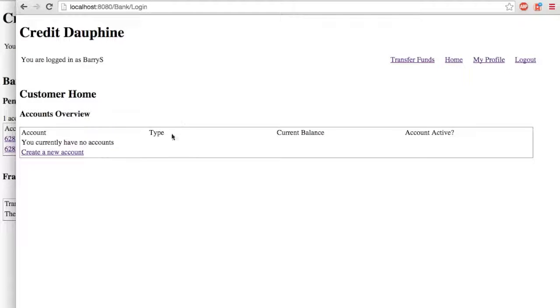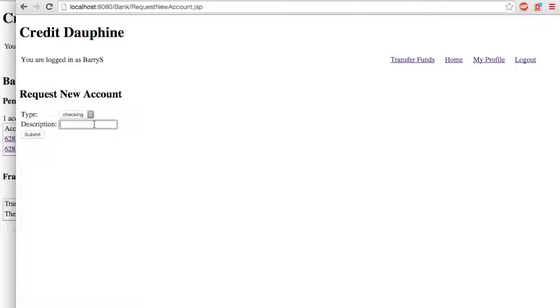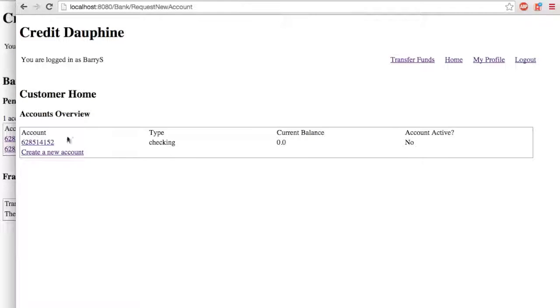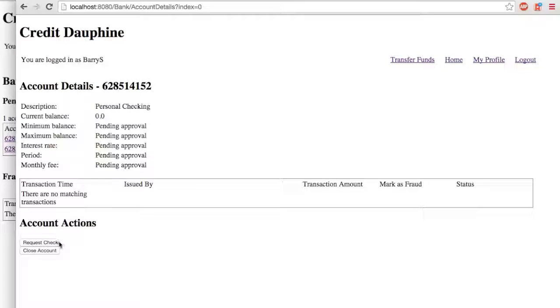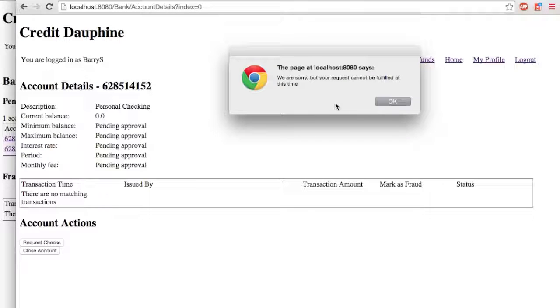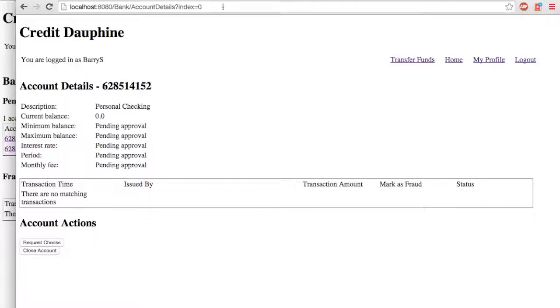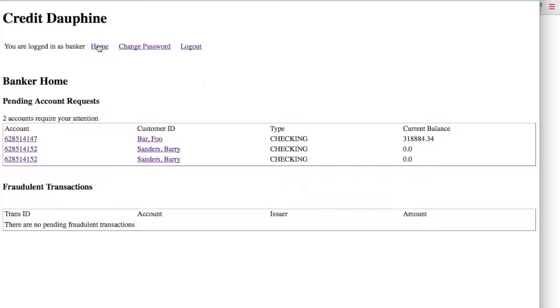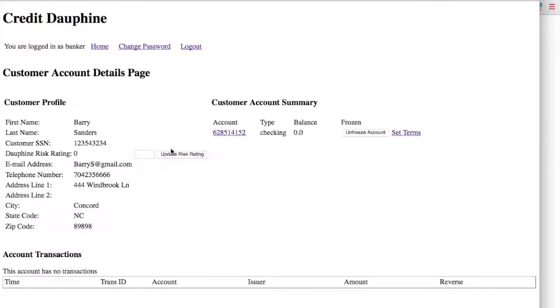Now we'll log in as Barry, and we'll find that Barry has no accounts, so let's go ahead and create a new one. Say he needs a personal checking account, and we're not going to be able to do anything with it, like get checks, because it hasn't been approved yet. So let's go back to our banker. And when we refresh, we see that we now have a new account that needs our attention.